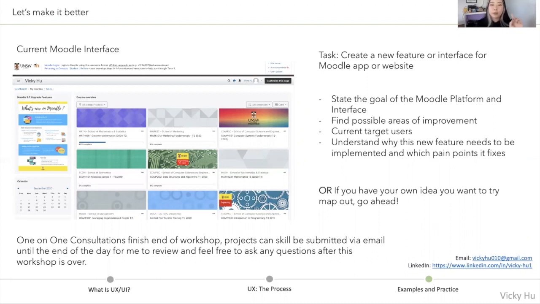So the things listed below, I want you guys to just think about, list them out. So the goal of the Moodle platform, what is it actually trying to do? What's the interface working as? Find possible areas of improvement. Then look at your target customers for the areas of improvement. And then really understand why this feature actually fits those criteria.